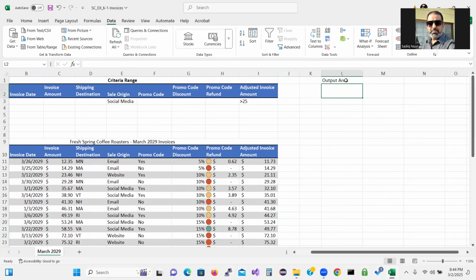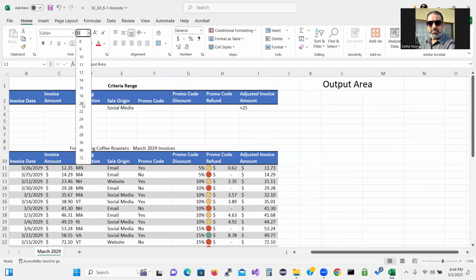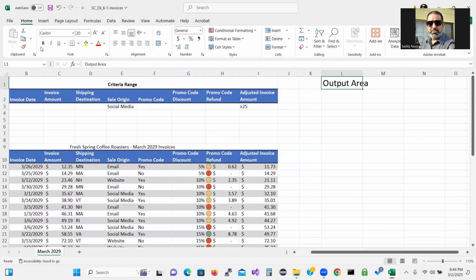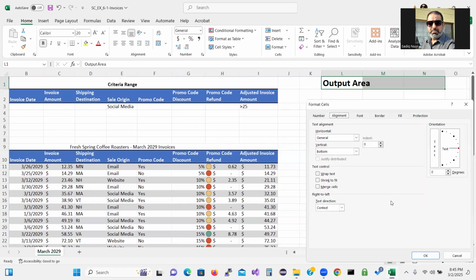Then we need the size to be 20. Go back to the home. 20. I will boldface. All right. And then we wanna highlight L1, M1, all the way to N1. Then do right click. Go to format cells.